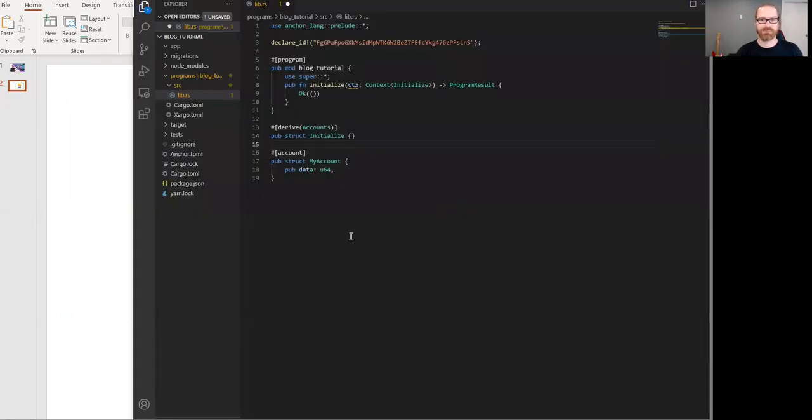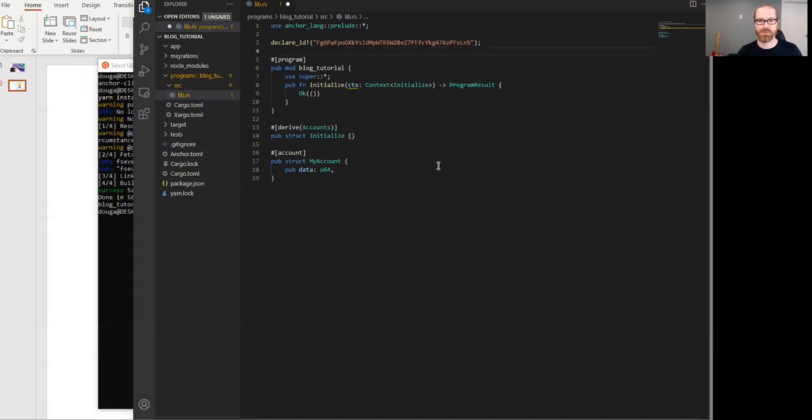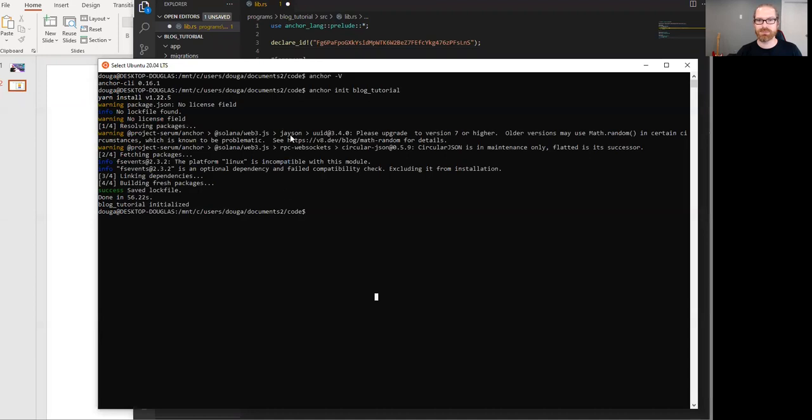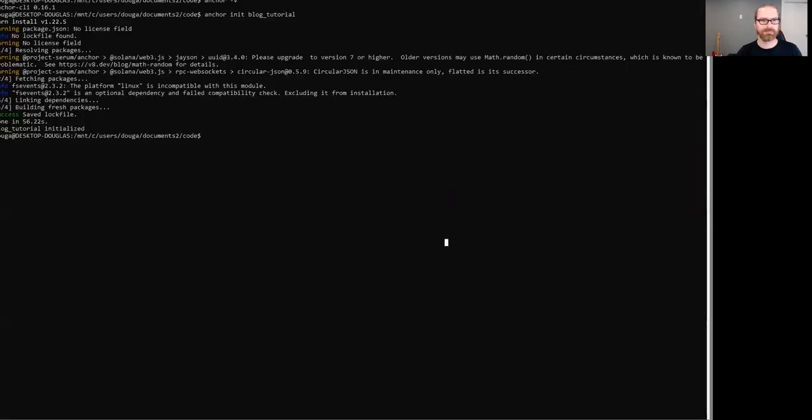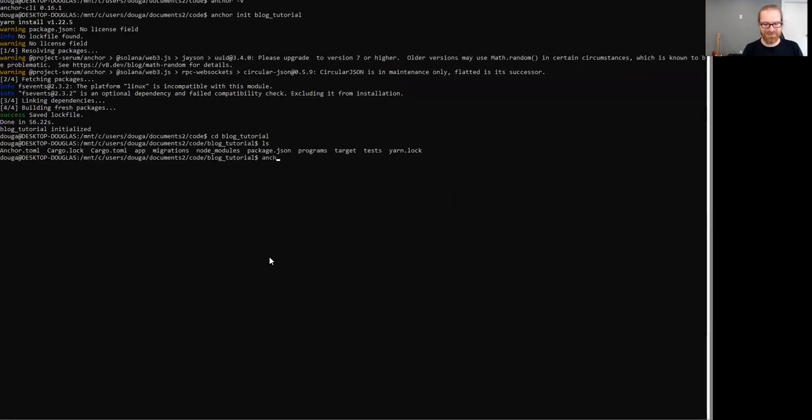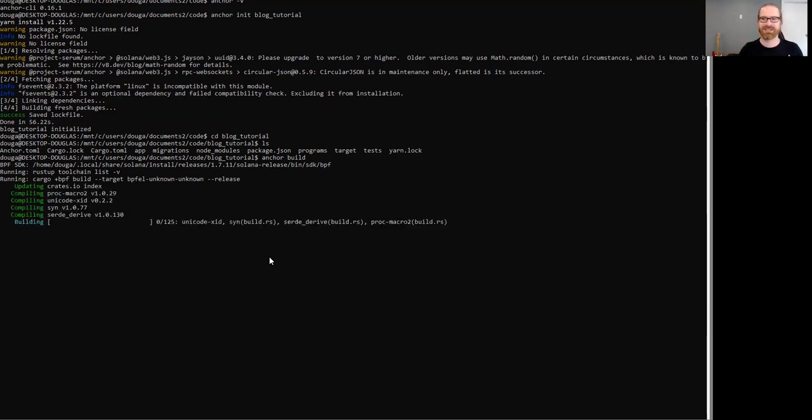So now we've got the basic blocks. What do we need to do? Okay, so let's go back to our command line here. We need to go to the blog tutorial, and from here we can run anchor build. This will kick off the initial Anchor build process. My personal model is build early, build often. You want to make sure that your toolchain setup is good out the gate and everything works. So do anchor build, make sure everything flows.